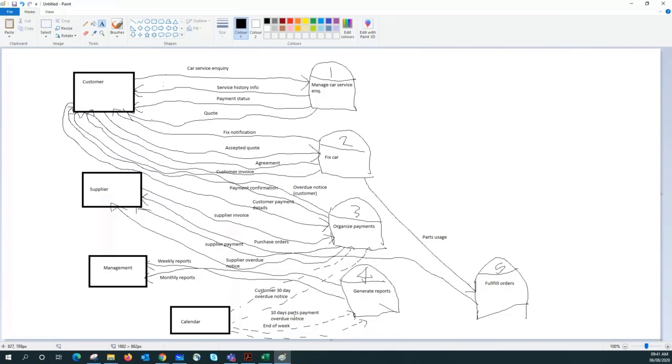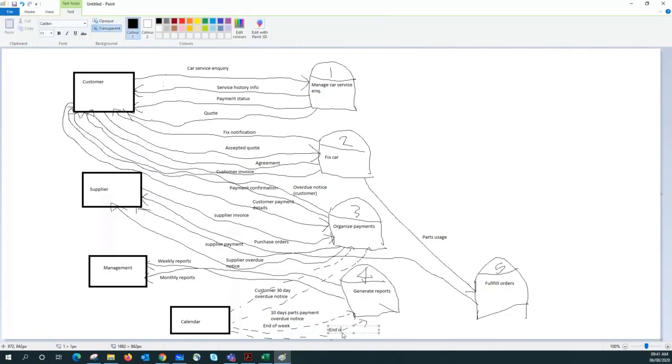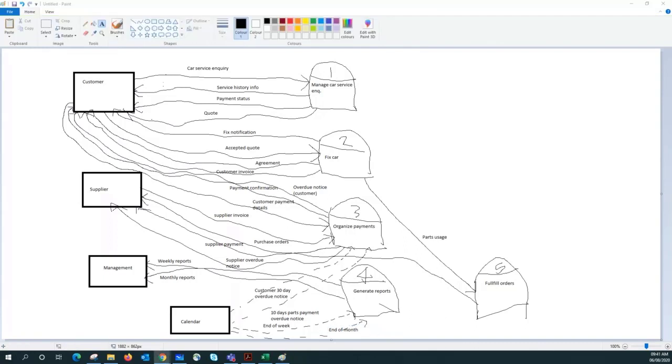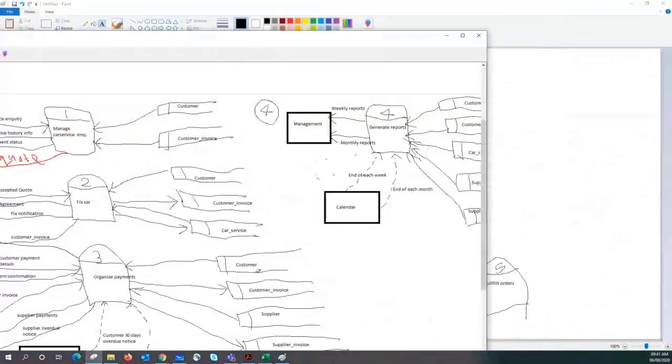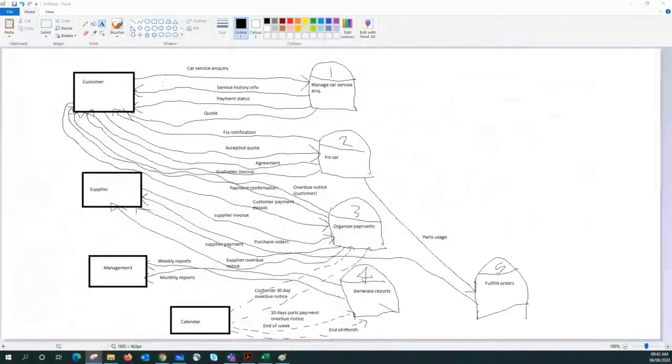End of week and the end of month. Right. So we are done with that, and then the next step is we need to make sure we capture all these entities in here as well. So I'll quickly draw the entities now. It will be a really big mess because the lines will be crossing each other. So that's okay.